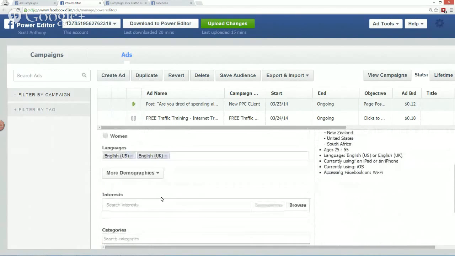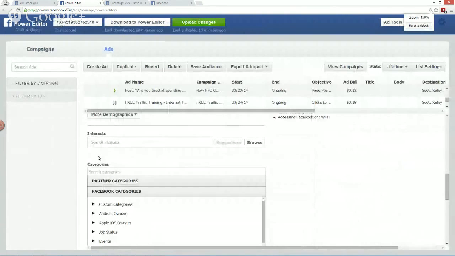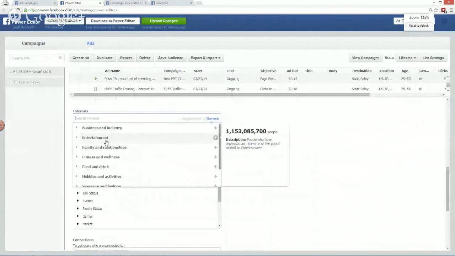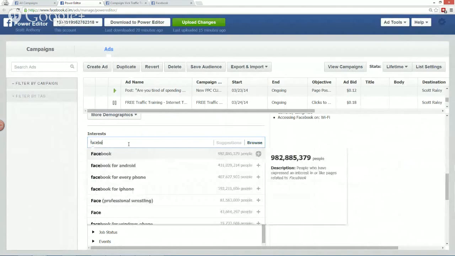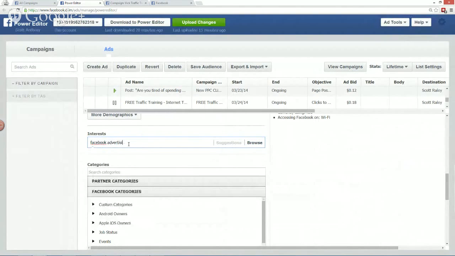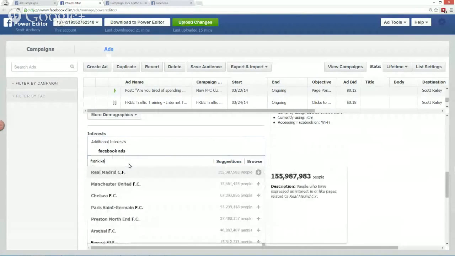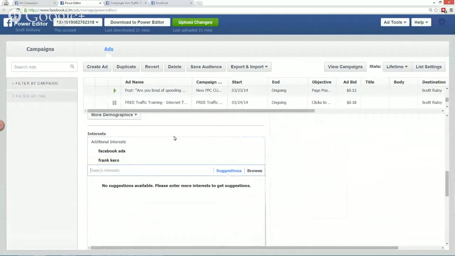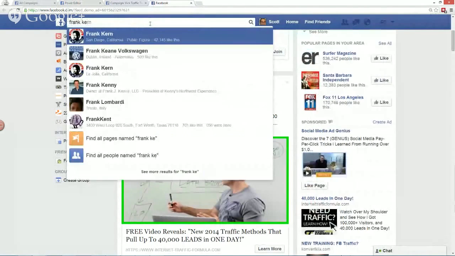And this is where I think the good stuff is. It says interests. What are your interests? Well, my interests are people that are interested in traffic and getting leads. So I would do Facebook advertising, Facebook ads, Frank Kern, I know he's really big on advertising. Let me show you guys a really cool trick.